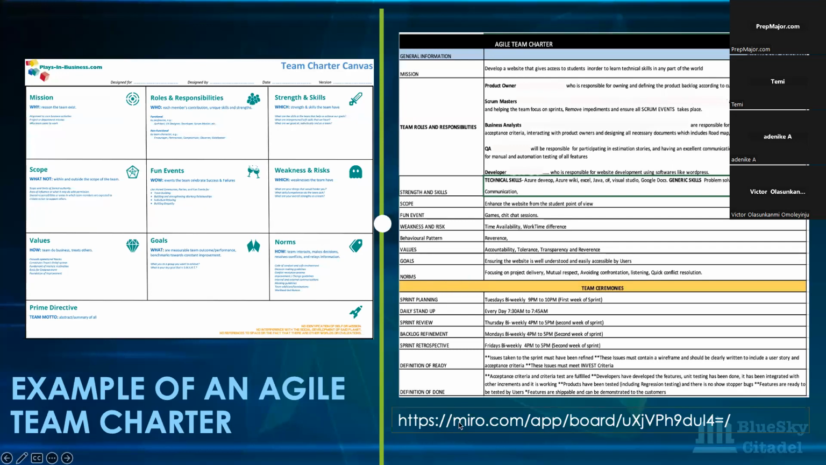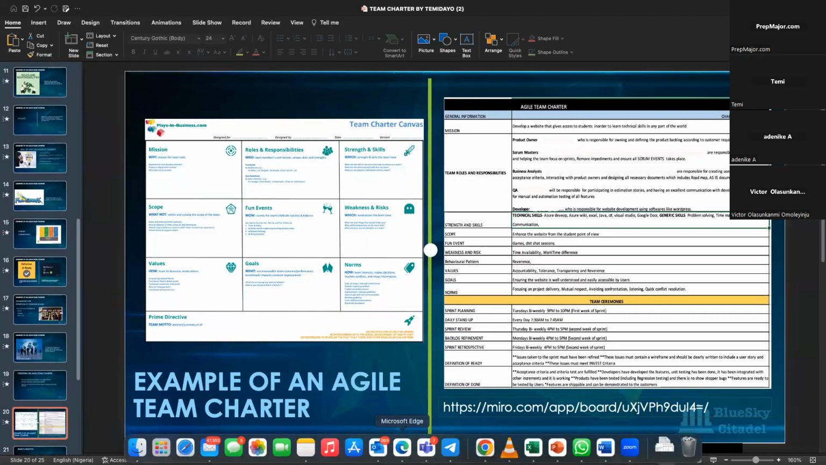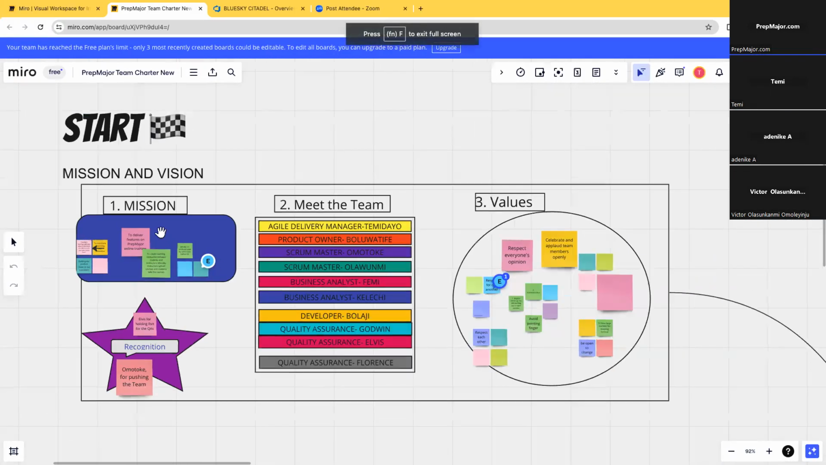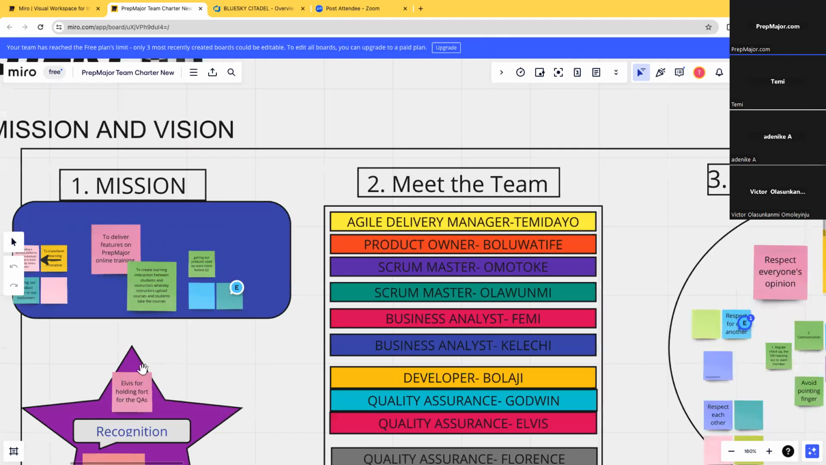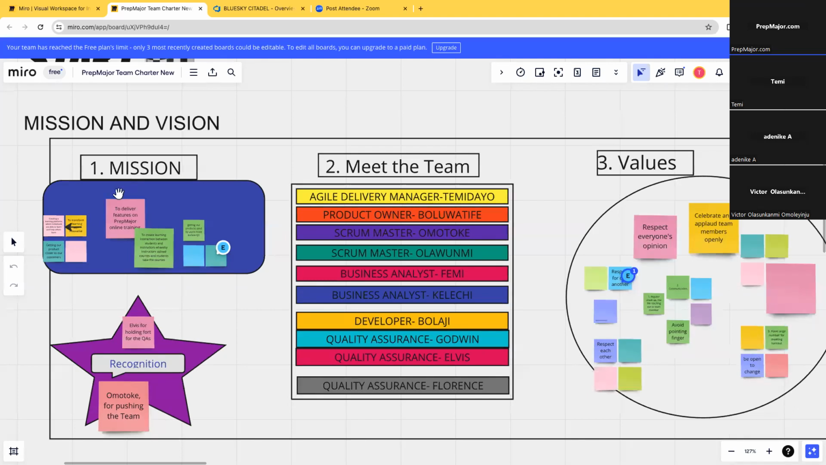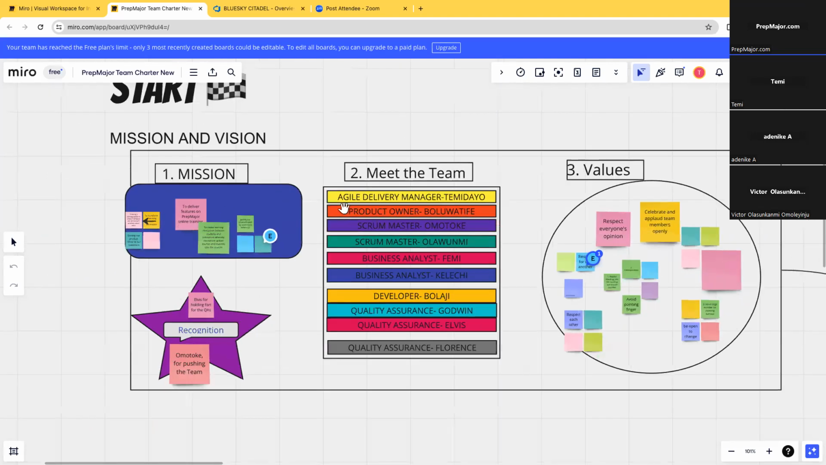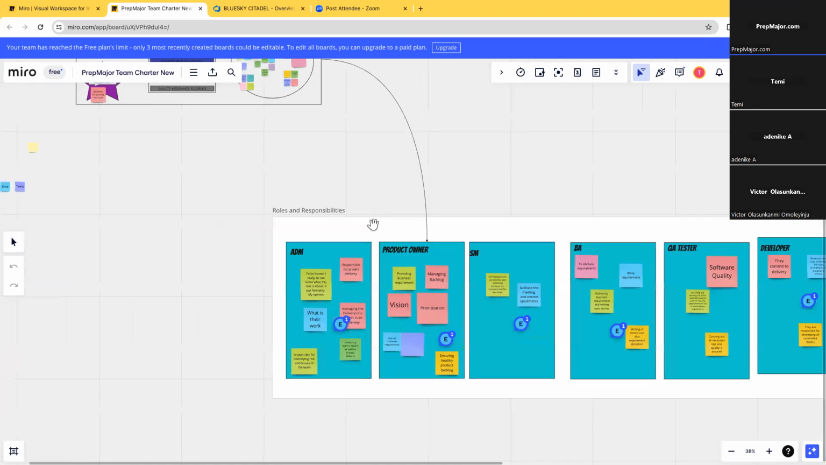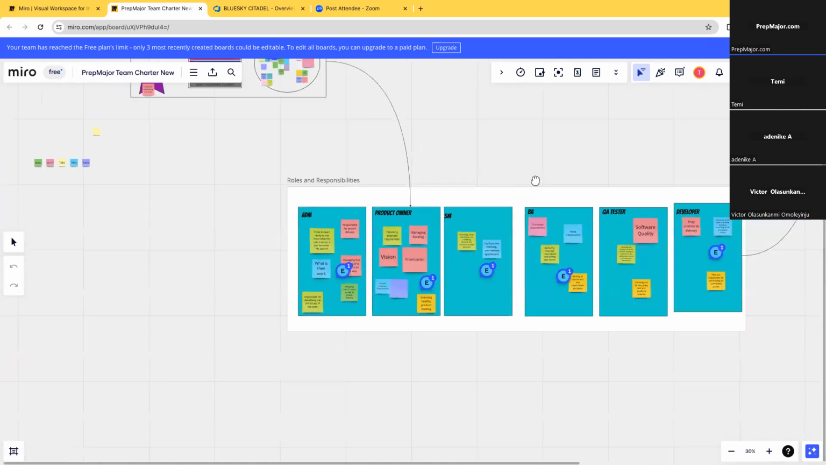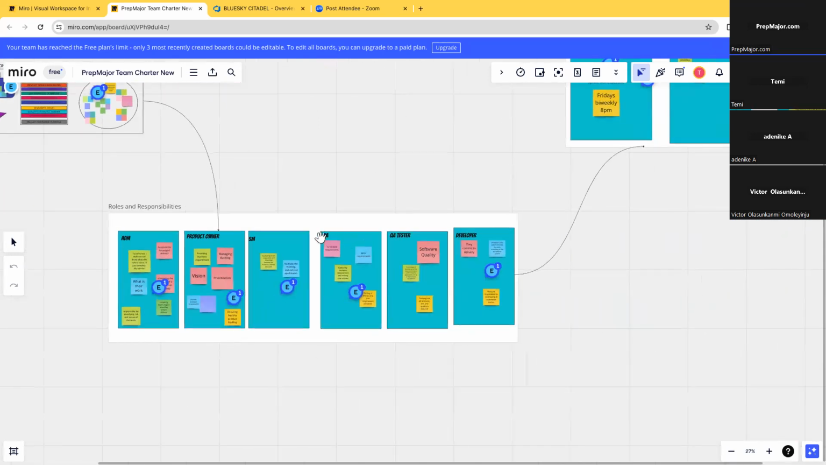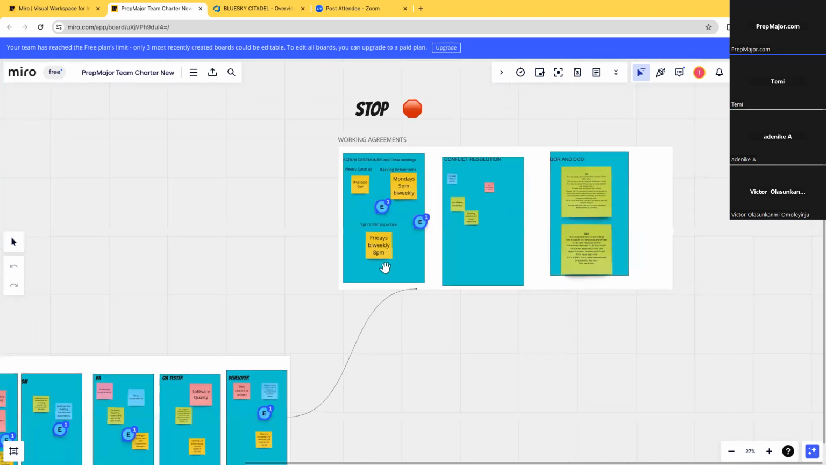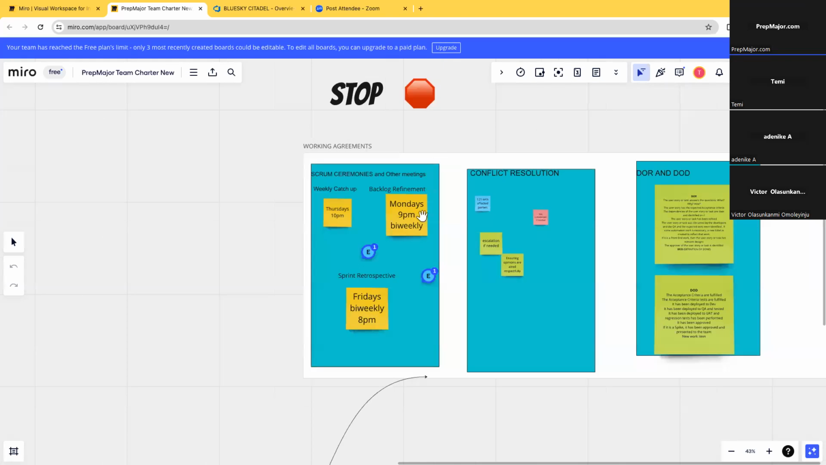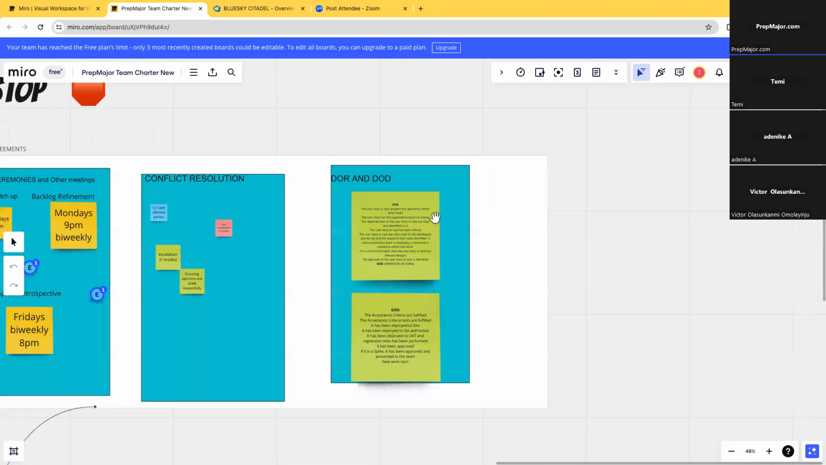And I also wanted to show you a live document on Miroboard that was done by a team in Blue Sky as well. They started by recognizing themselves, then identifying their mission, they met the team, and they understood their values. Then they went ahead to understand the roles and responsibilities of each team member: the ADM, the product owner, the Scrum Master, the BA, testers, and developers. And then they decided on the time for their ceremonies, how they want to resolve conflict, and their definition of ready and their definition of done.